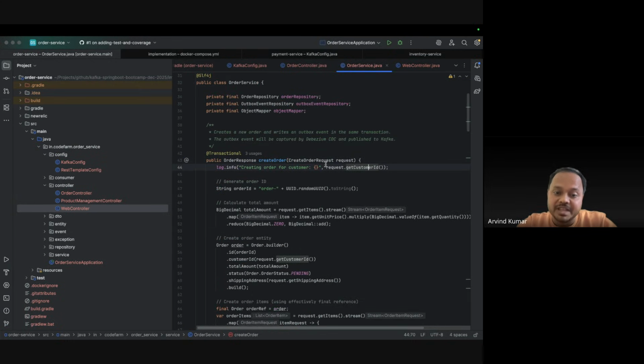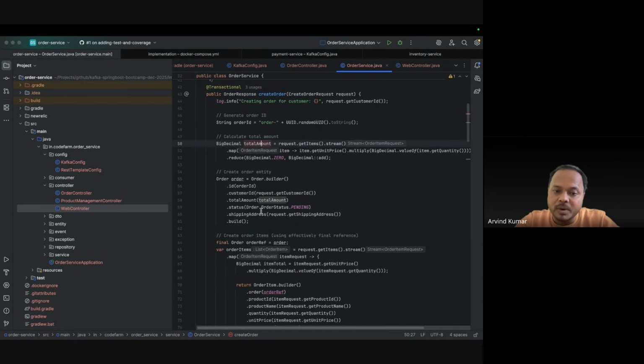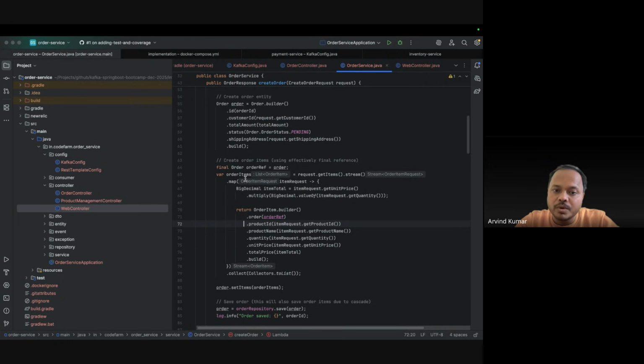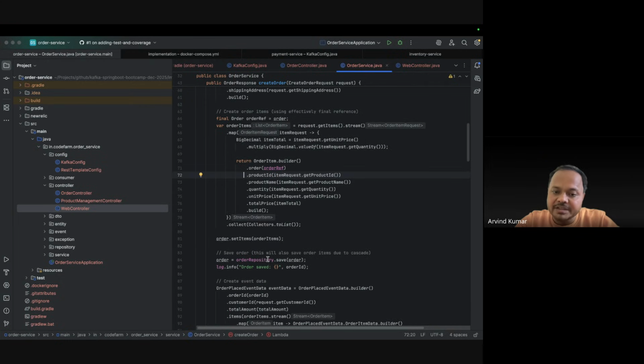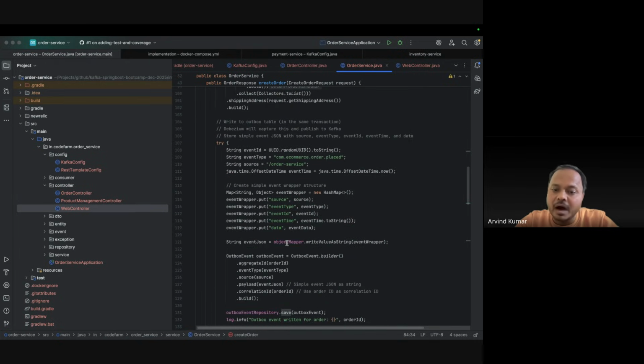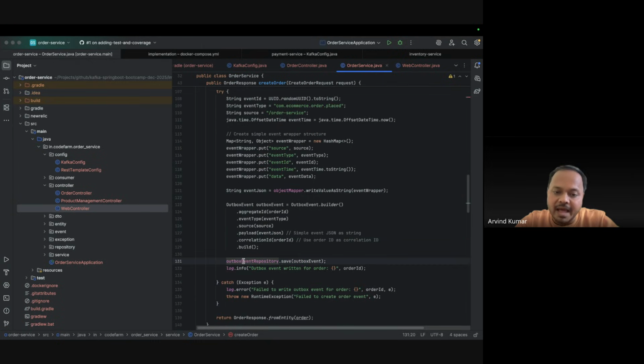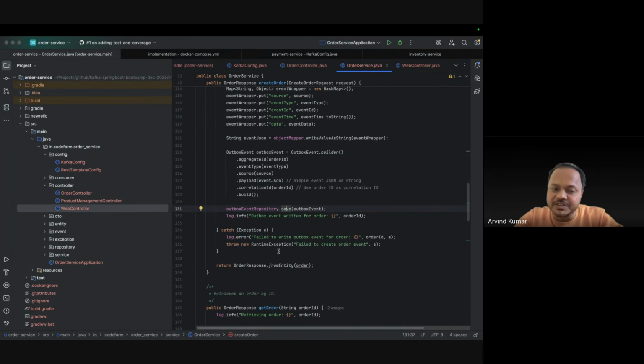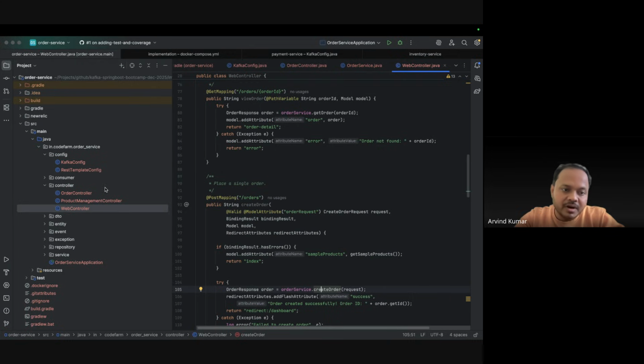it is going to do the same thing. Transactional, creating the order, total amount and everything, and it is going to add order items, save that order, and at the same time it is going to create an outbox record from there, and save that into the outbox repository. So that's the job of this one. Others are the helper ones for this one basically. So web controller is the one.